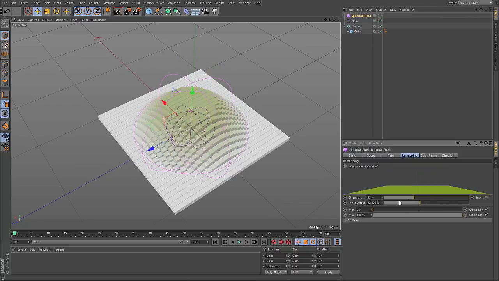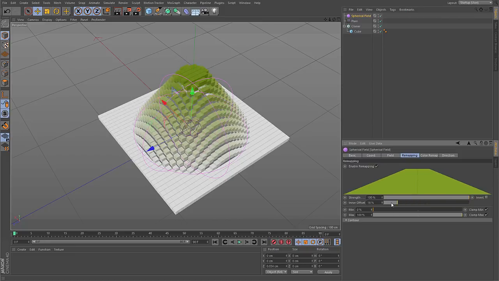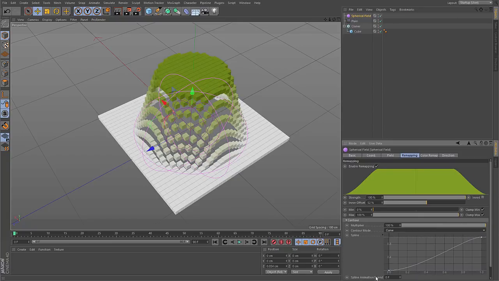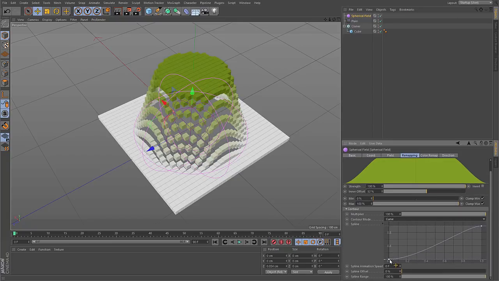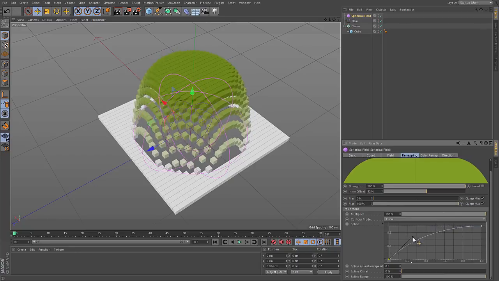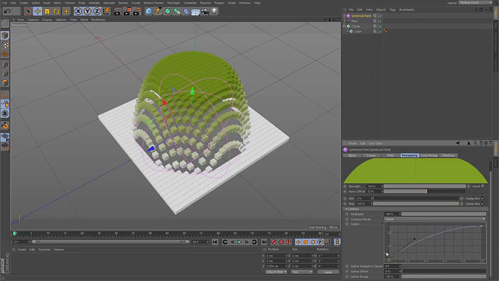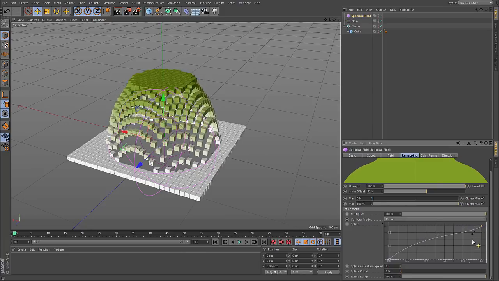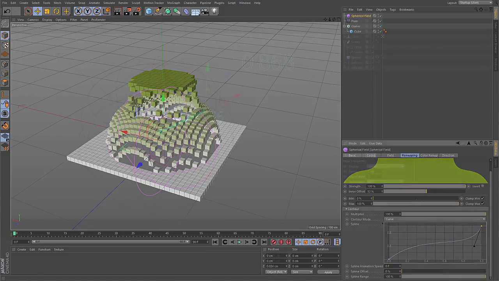So you can define the strengths, you can define the inner offset, you can define the minimum value and the maximum value, and you can go here to the contour and change this to, say, curve, and then you have very granular control over the falloff curve. And not only do you see the effect here in the viewport, but at the same time, Maxon introduced this preview graphic here that exactly shows you the falloff curve in a 2D cross-section.